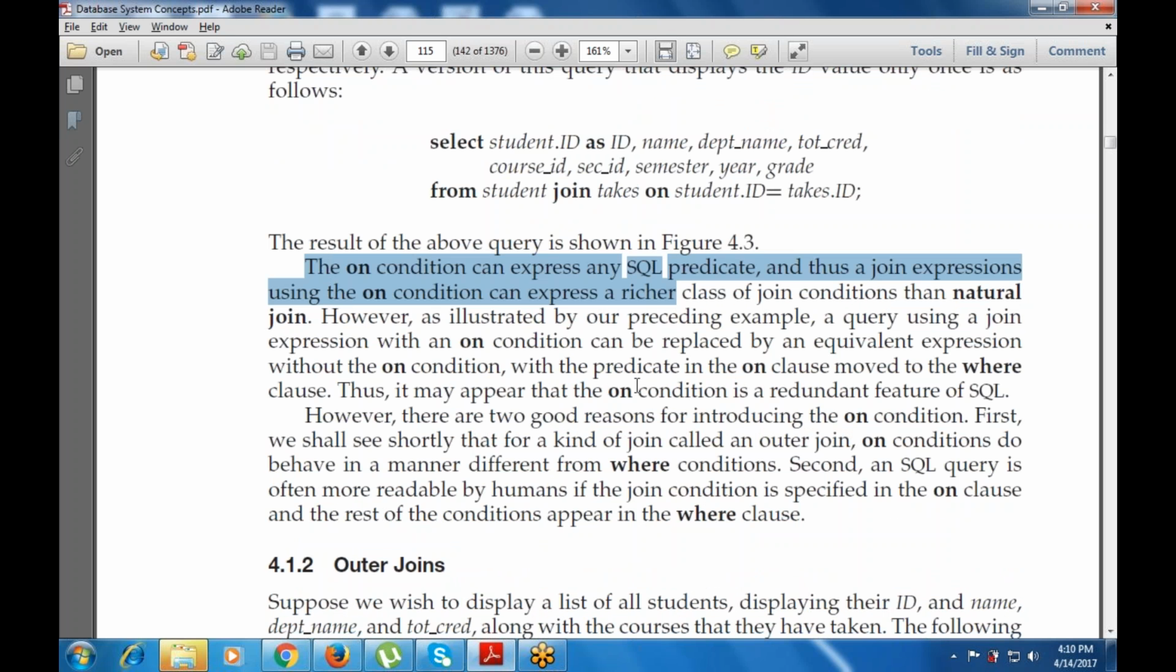The on condition can express any SQL predicate. Therefore, a join expression using the on condition can express a richer class of join conditions than natural joins.